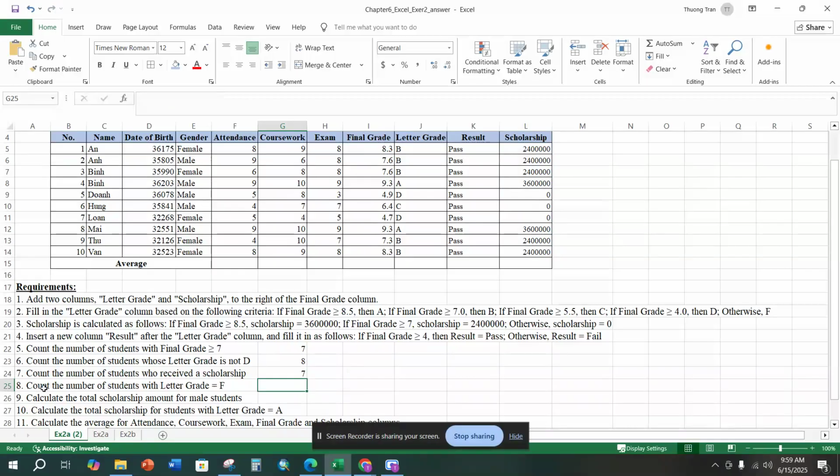We have to count the number of students whose letter grade is F. So also use a countif. The range is the letter grade column and the criteria is F. The result is 0 because there are no students who have the letter grade F.